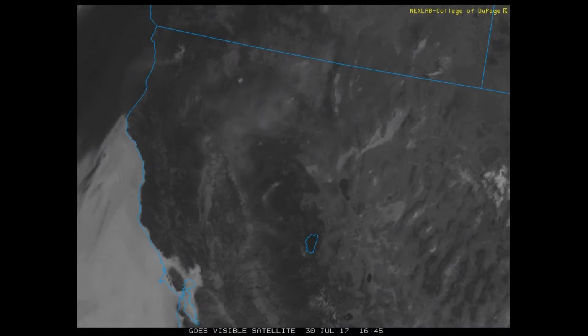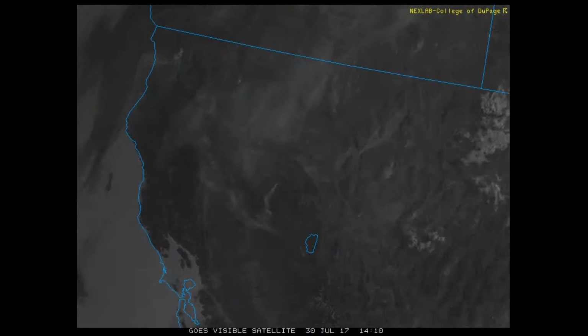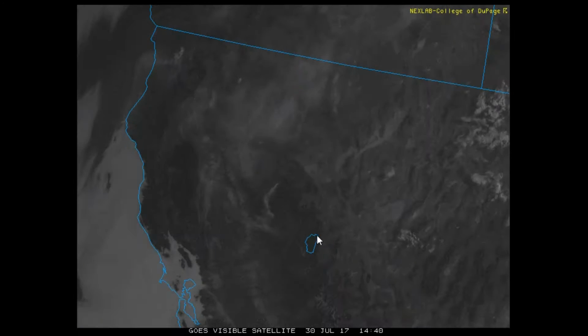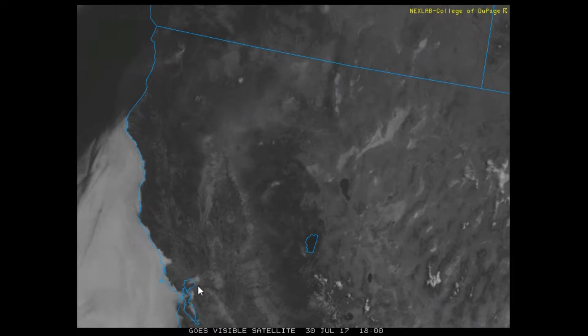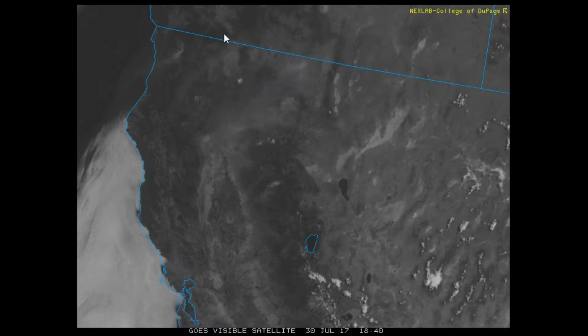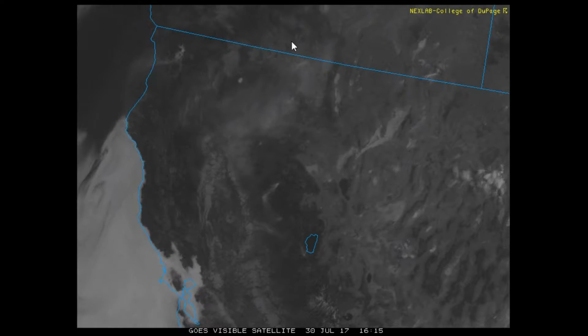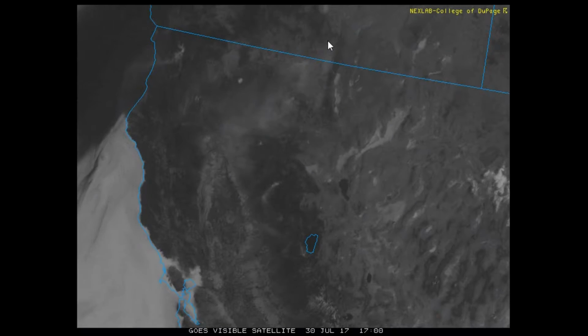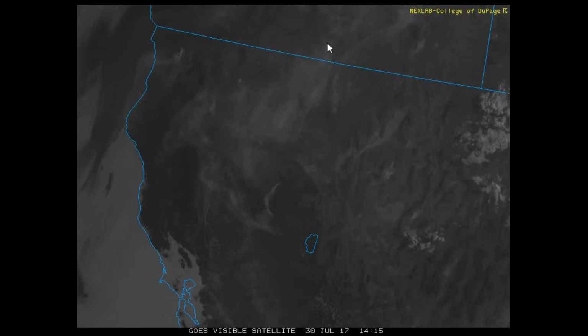Here's a visible satellite loop of parts of Northern California and Nevada. This blue outlined area here is Lake Tahoe. You can see the San Francisco Bay Area here and the Pacific shoreline in southern Oregon located in the top part of your loop here. A couple of features that I want you to take note of.